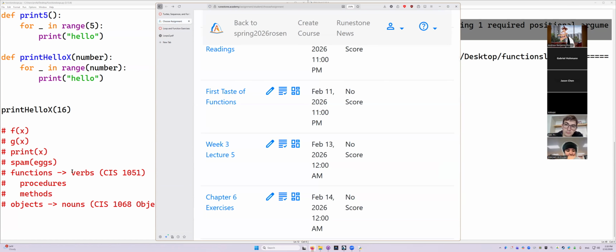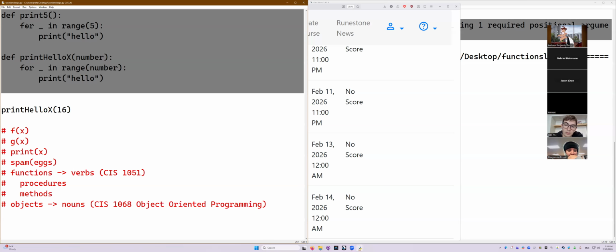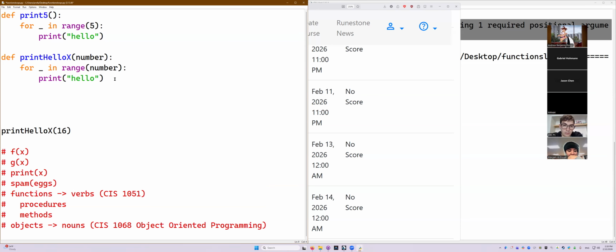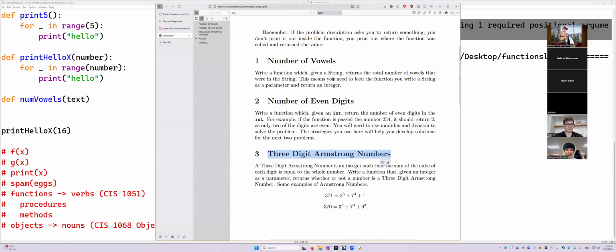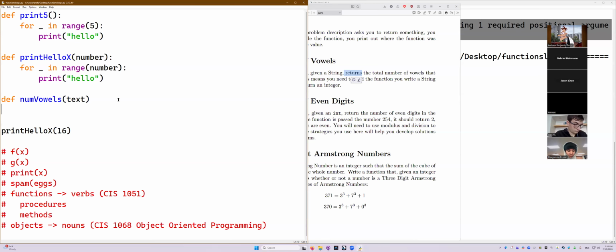Okay. Now, with that, let's go ahead and work on our function numvals. Def numvals. That is a function that is going to take in some kind of text or word, given a string, and return the total number of vowels that were in the string. This other term, return, is important.